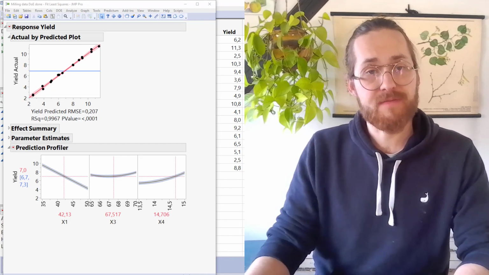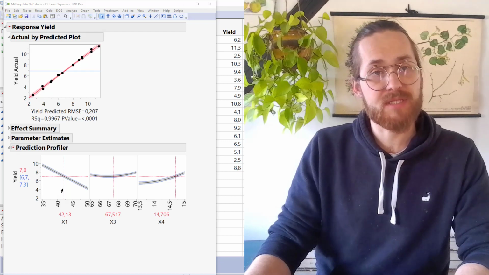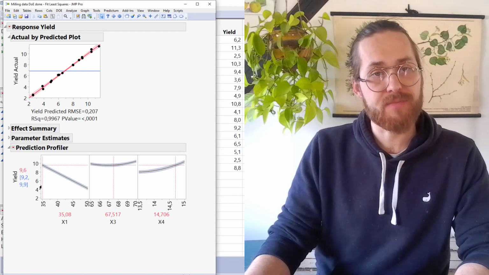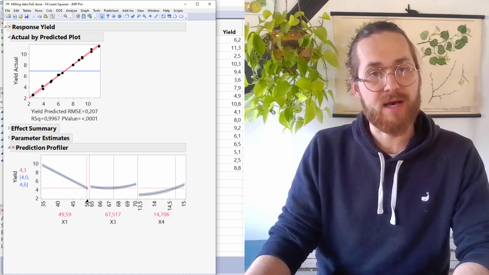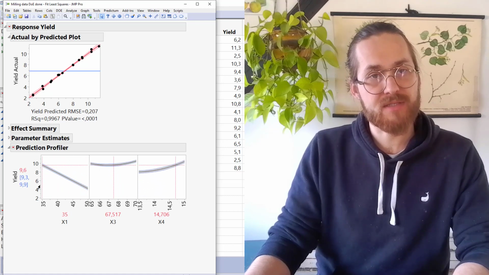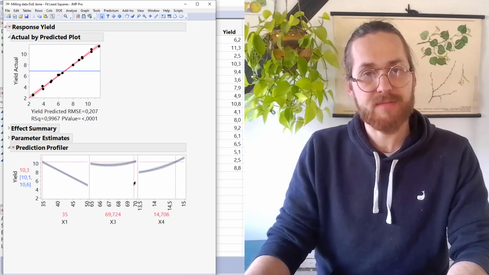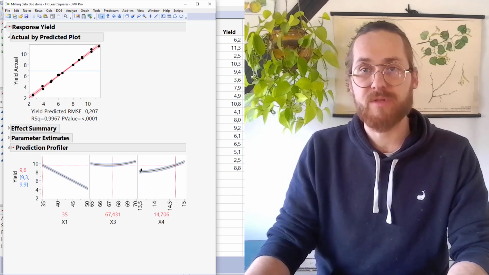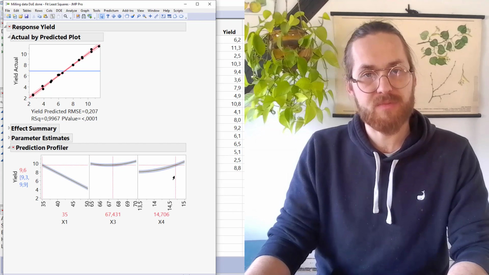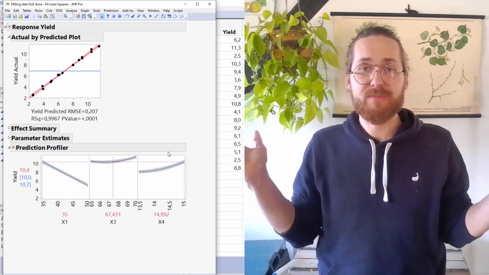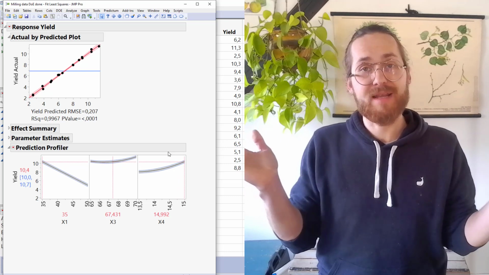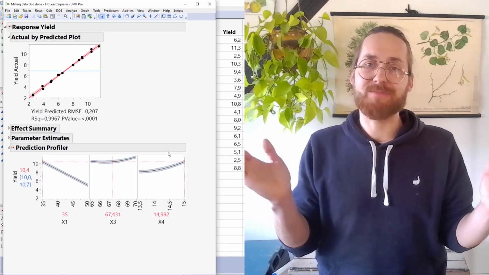I have now identified that X1 needs to be set as low as possible, driving yield up. You see a high X1 has a dramatically low yield, and a low X1 has a really good yield. X3 can be either low or high. It's not a really important factor, and X4 needs to be set as high as possible. That brought immense value to my setup, and I was really happy I performed a design of experiment.